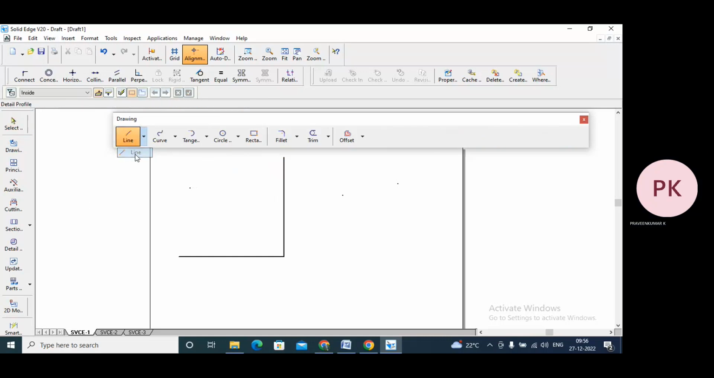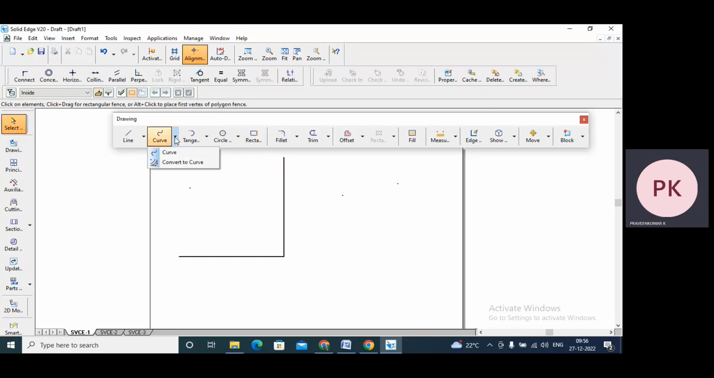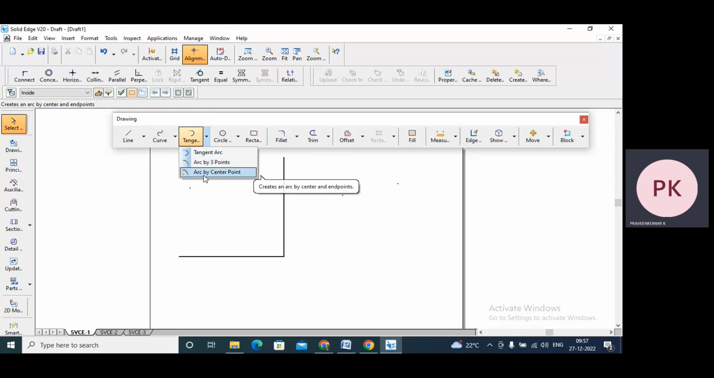After that, curve. Anyhow, we are not using curve; we will see it later. And here tangent arc, arc by 3 points, arc by center point. So always we are using arc by center point. Anyhow, you can use tangent arc or arc by 3 points, but almost 99% we are using arc by center point. If you know the center, we can easily construct the arc.